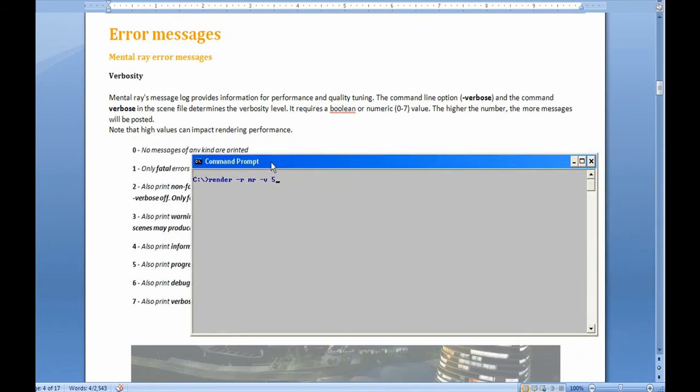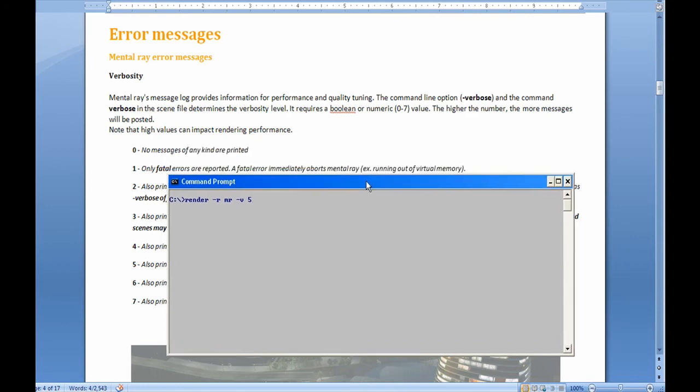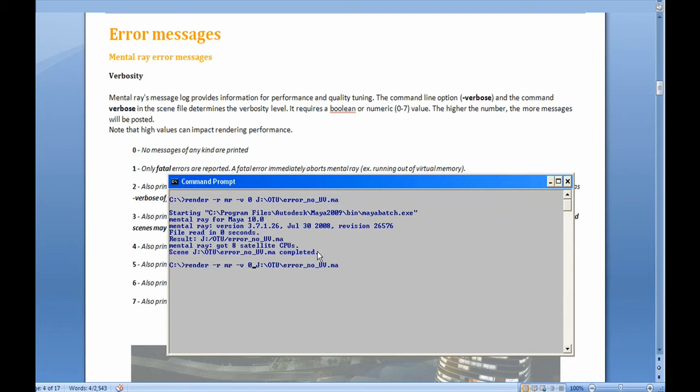Let's do a quick example. I'm just going to use a file that I know should spit out an error. We are using -v 0 followed by the file name. You'll see it starting the render, and we should not get any messages because we asked it not to send any messages, and at the end we should have Render is done. Render is done.